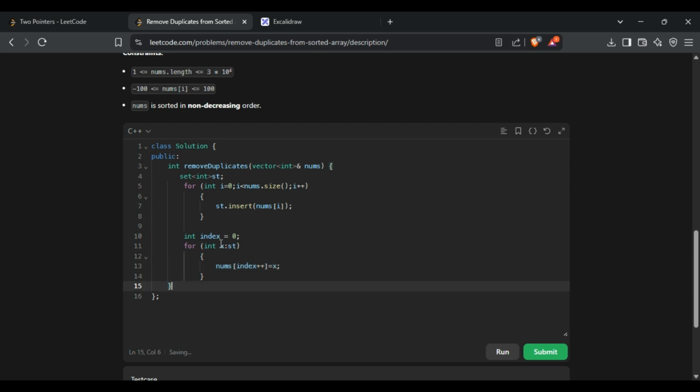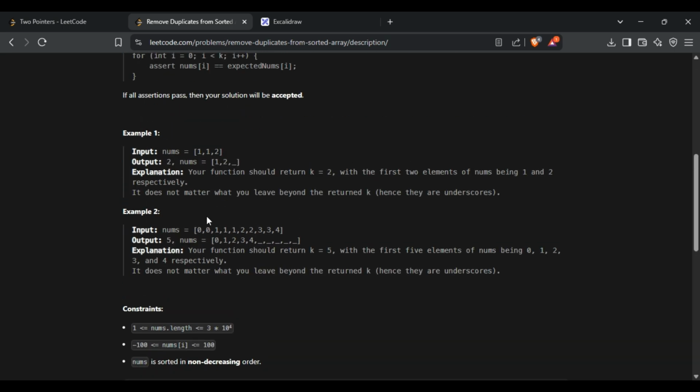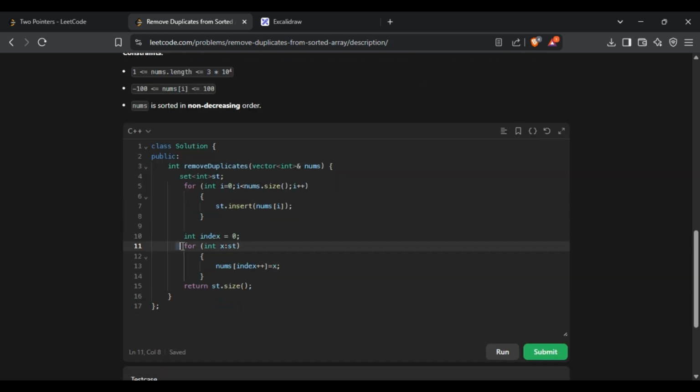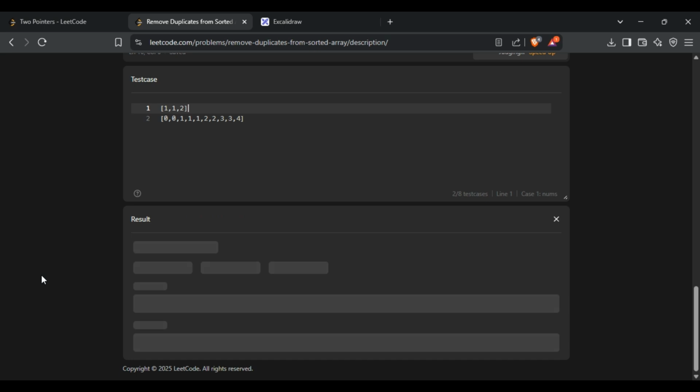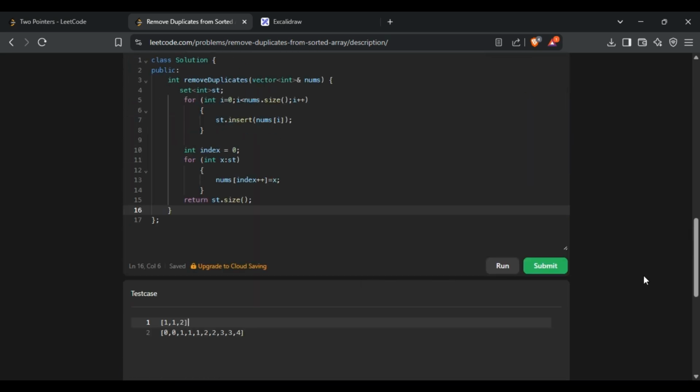Now we need to return the size of the set, that means the number of unique elements. We cannot directly return the size of the set in this place, because we need to actually change the array in place. Therefore we first have to change the array in place, and then return the size of the set. Let's run it. This is accepted, and let's submit.